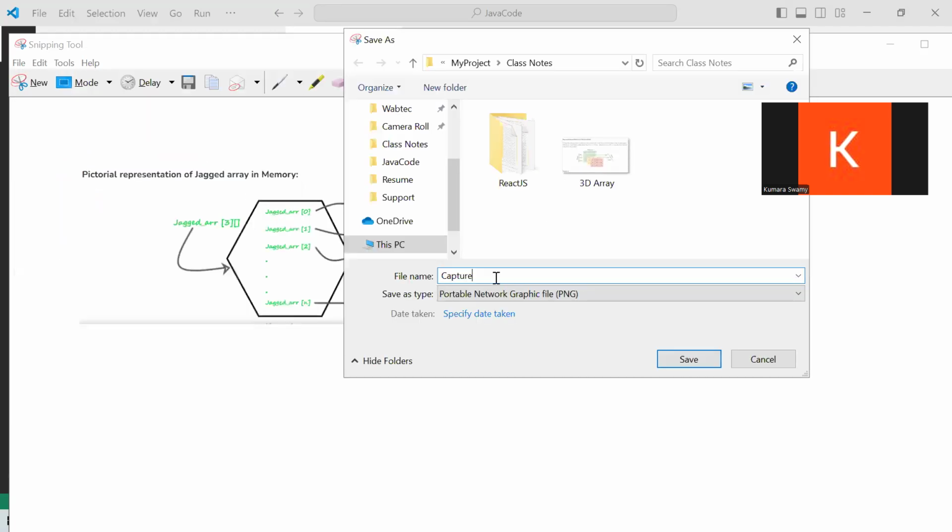Compared to the multi-dimensional array, where the number of rows and columns is a fixed size, here the number of columns in each row is not fixed. It may vary based on the number of elements. So that is the jagged array.